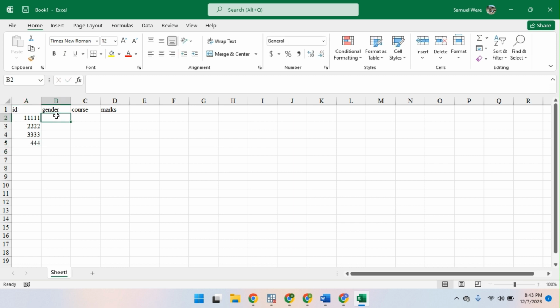Gender is male and female, but here we're going to give them 1 and 2: 1, 2, 1, and 2. That is how I'm going to give them. For courses, let me say I'm having statistics and med. So I'm going to have 2 for statistics and 1 for med. Then marks are basically direct marks. So I'm going to have 70, 80. I'm just using random numbers.